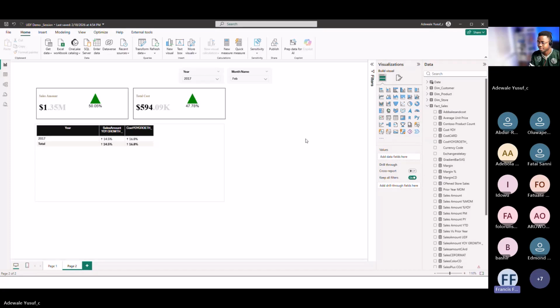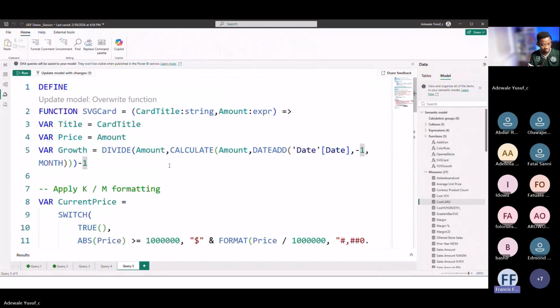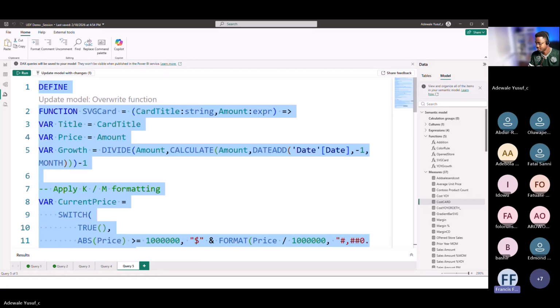And for me, the way I understand it is that you have been given the power to create your own function, right? Before, you had a situation whereby there were already built-in DAX functions that you can use, your sum function, your add function, your calculate, and all the other functions. But in this case now, you have the ability to actually write your own functions, and then you can share them across teams. You can share them to create so many nice visuals.